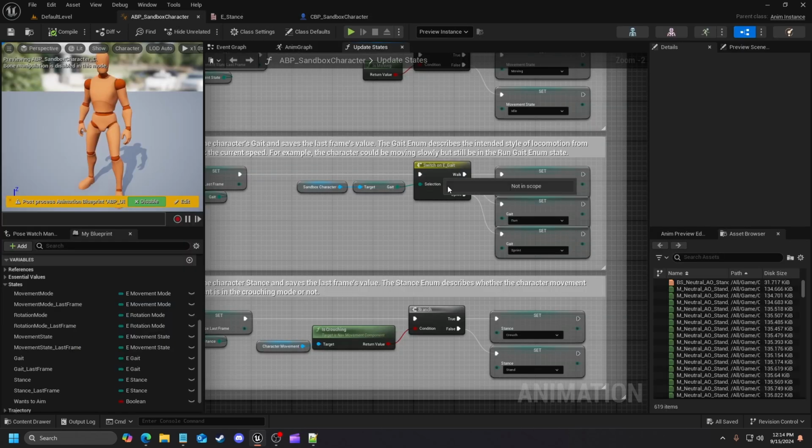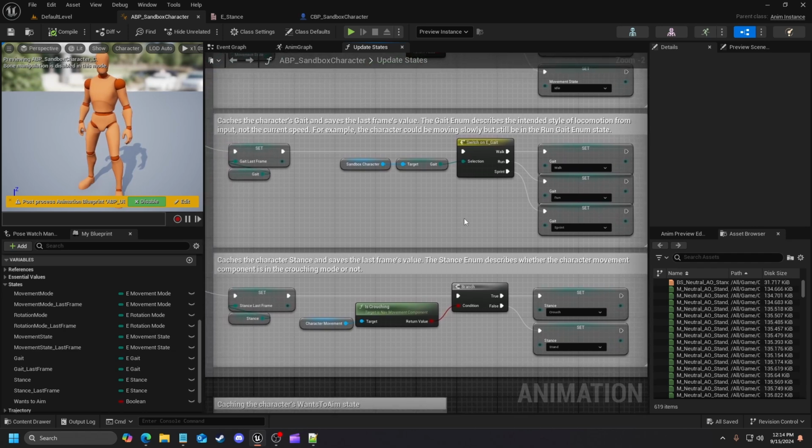So if we go back into it, what we're essentially doing is getting that gait and switching on the E-gait to make walk the walk, run the run, and sprint the sprint, because that's how we're able to get our desired gait within the animation blueprint. Or not the animation blueprint, the chooser table.